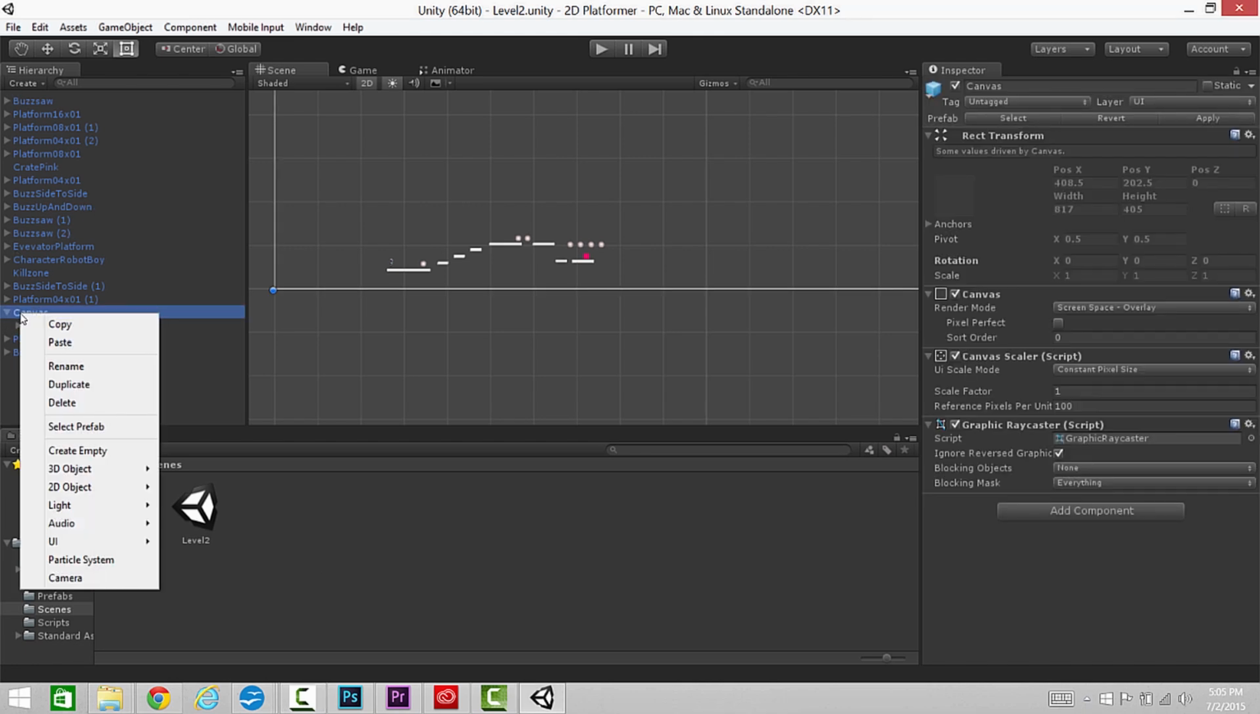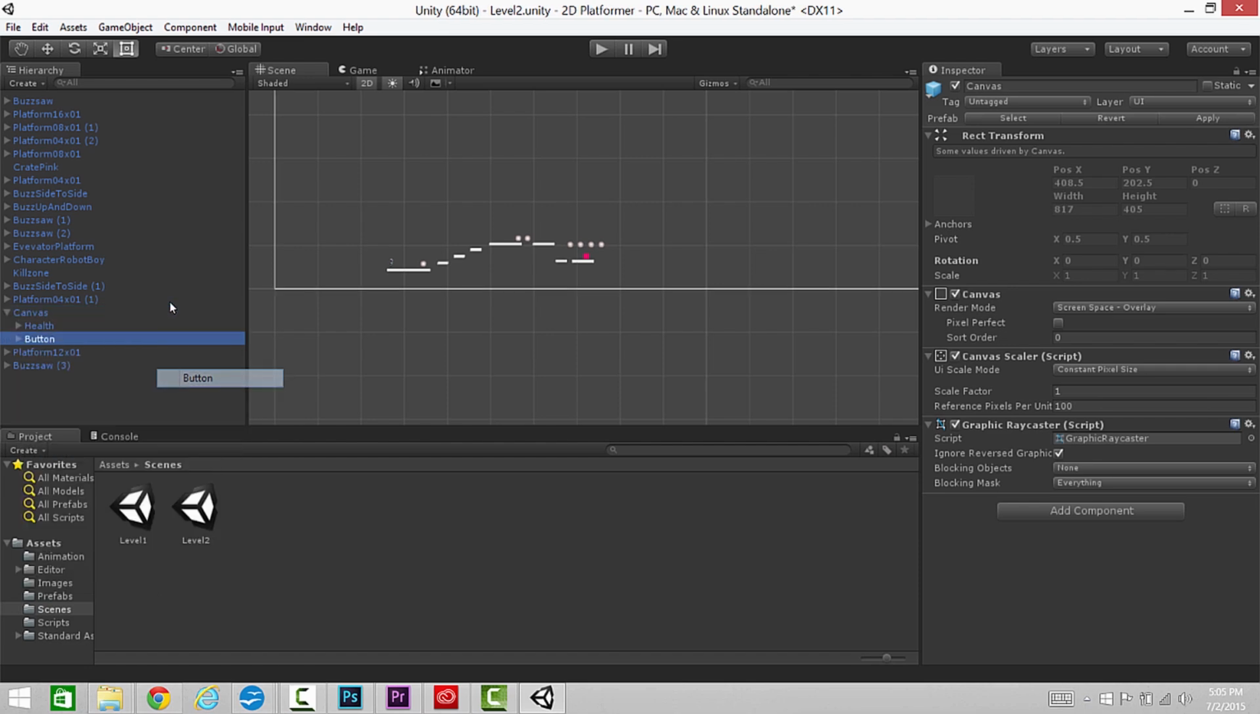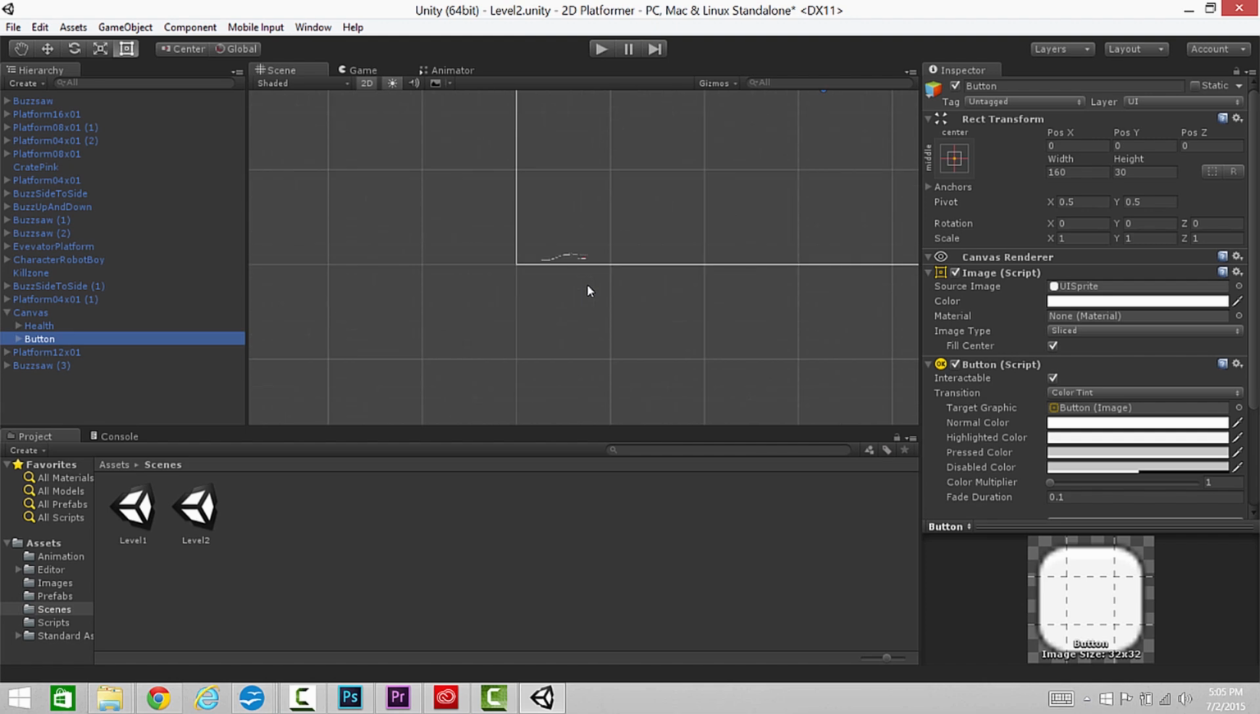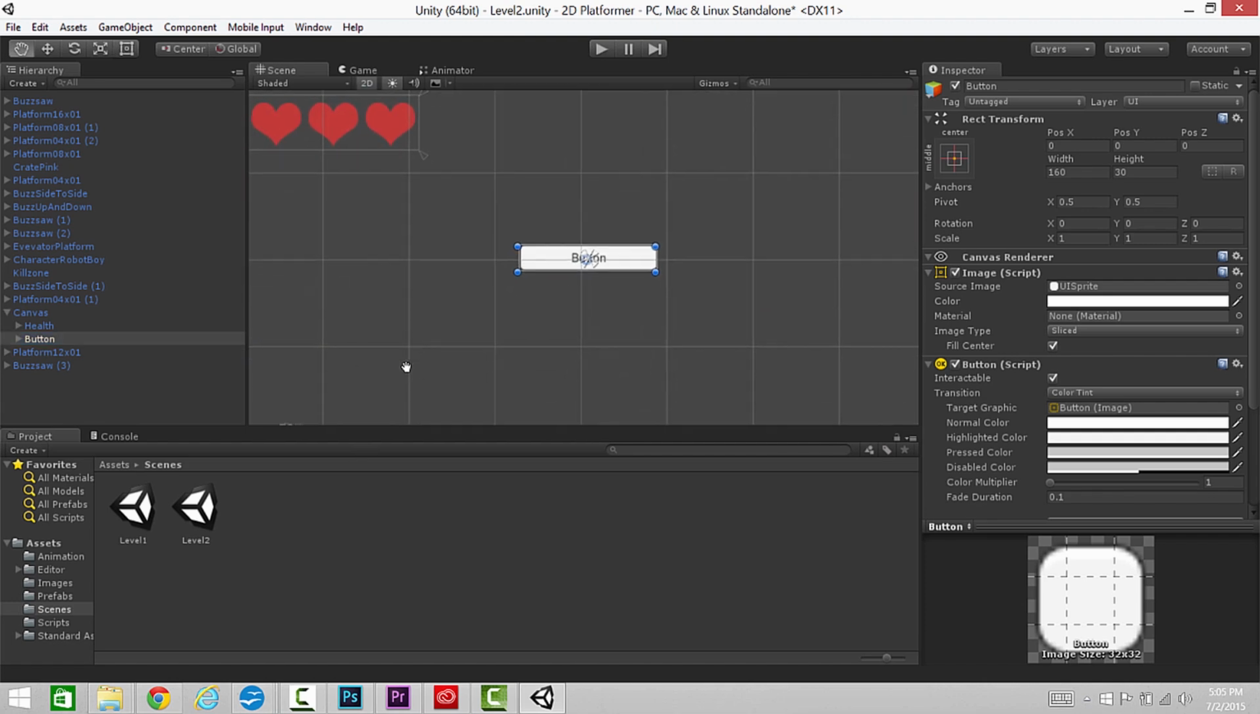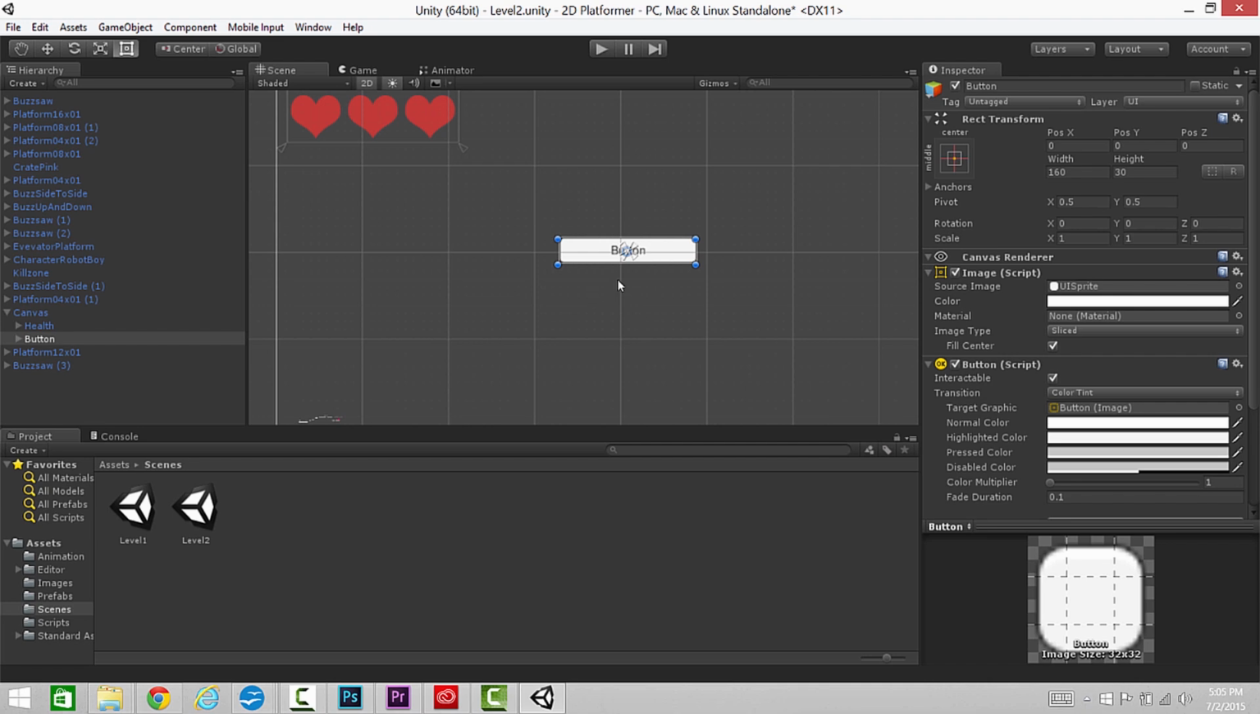I'm going to just right click on the canvas, go to UI, and create a button. I'm going to zoom out a little bit with the scroll wheel so we can actually see our canvas over here. Cool, so that's what it looks like. I'm just going to drag the little crosshairs to the corners of this, like I always do.